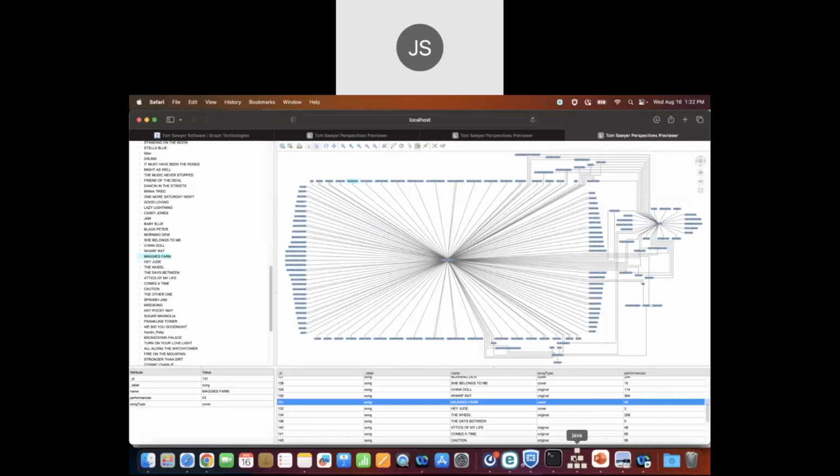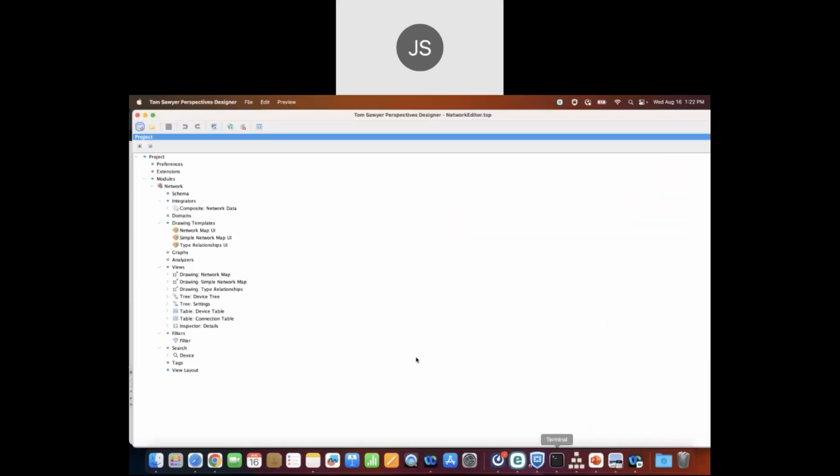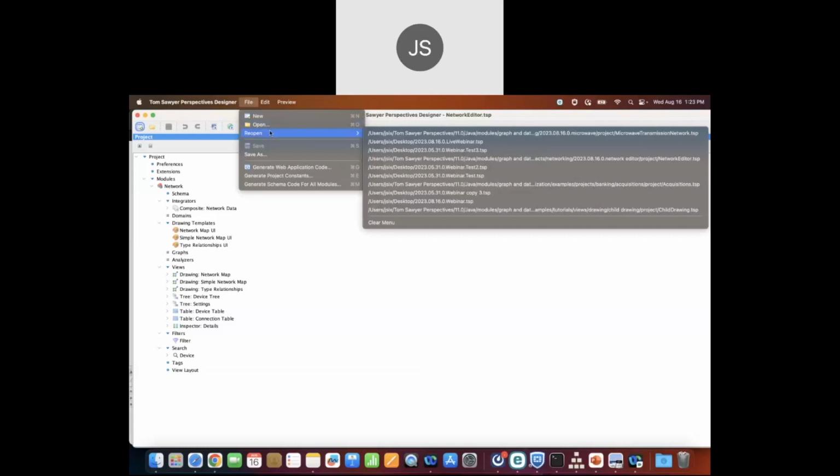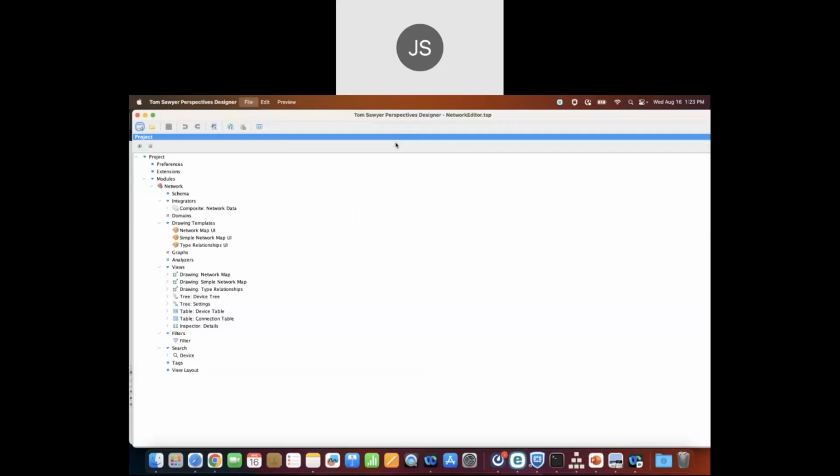We're going to go to the Perspectives Designer. This is our low code development environment for graph visualization and analysis applications. Let's just take a really quick look here. Over here, you're going to see the story of your data and your visualizations. I need to open the right file here. So we have the story of our data and the visualizations that go with it.